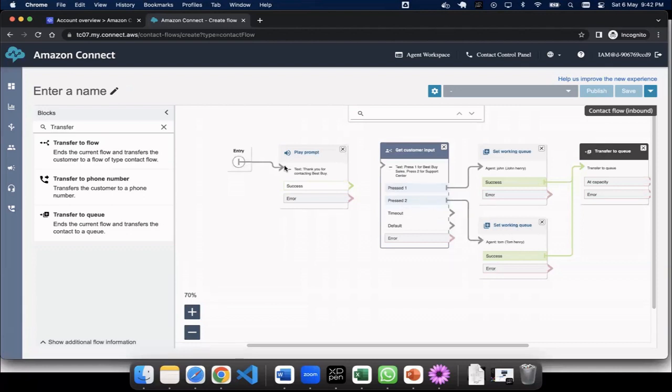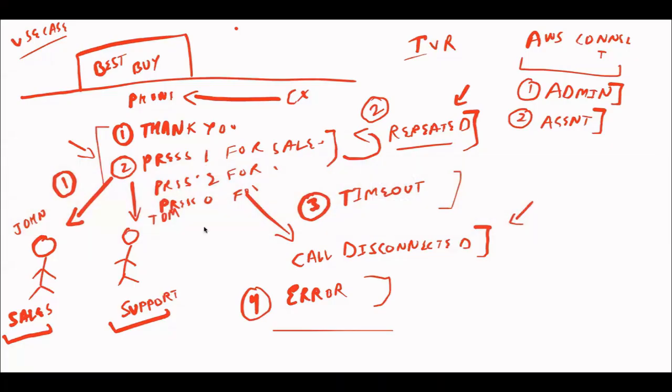Now over here, you have to connect these options. Okay, please connect this. So if you see, all the success outputs are connected to the next option. Okay, so this play prompt is connected to get customer input and it is connected to this. So all the successes are connected. Okay, now we have created our first scenario. So you can see in the first scenario, thank you is done and press 1 and press 2 is done.